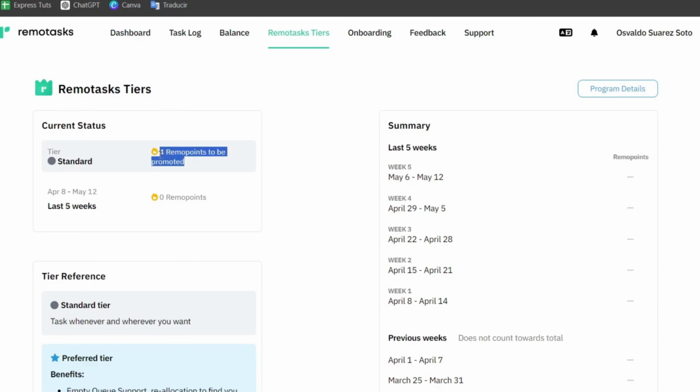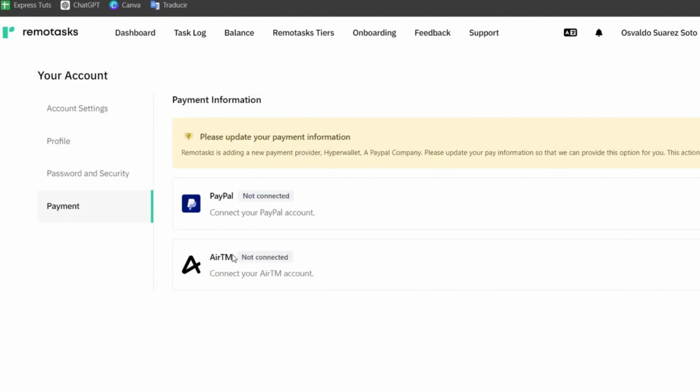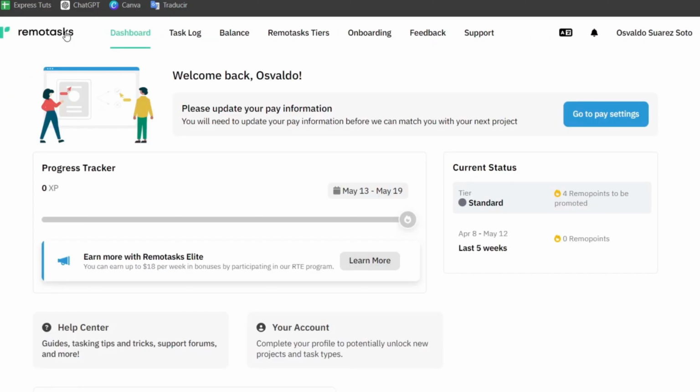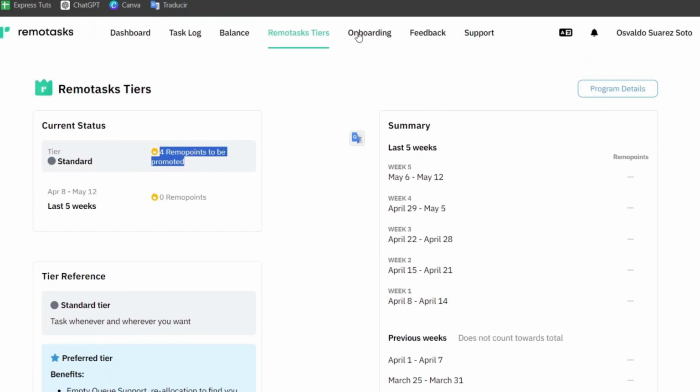Before starting, set up your payment method. Go to the Pay settings and link your PayPal or RTM account. This ensures you receive payments for completed tasks. Once your payment method is connected, browse through available tasks and select one that matches your skills.